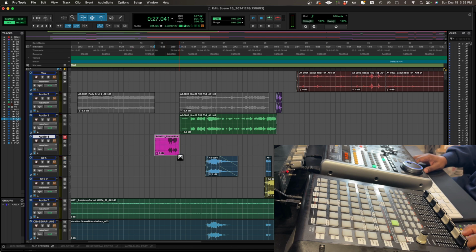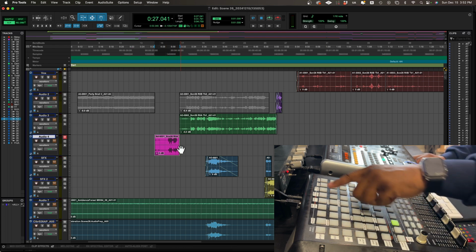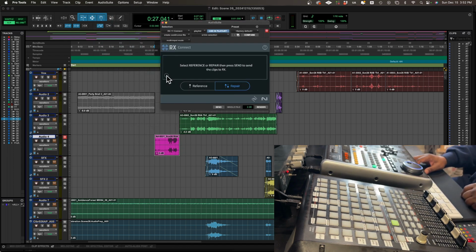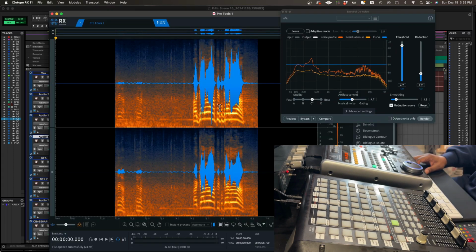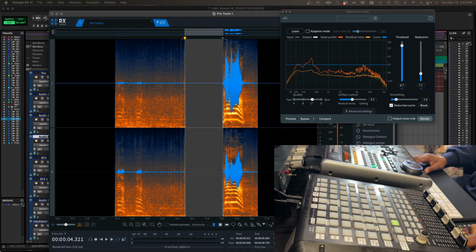If I need to do some denoise cleanup because I got a clip that's real noisy or whatnot, hey, I'm going into RX11. Bam. Do what I got to do. Let's say, what are we going to do? We're going to just go ahead and mute a portion of this out real quick.